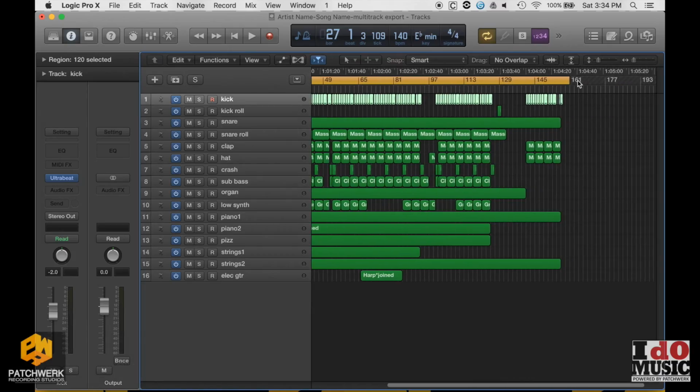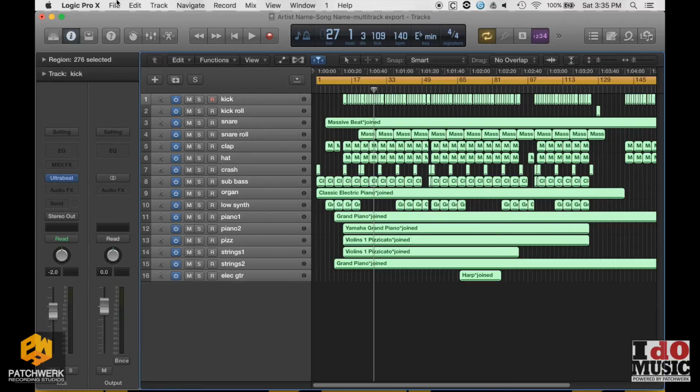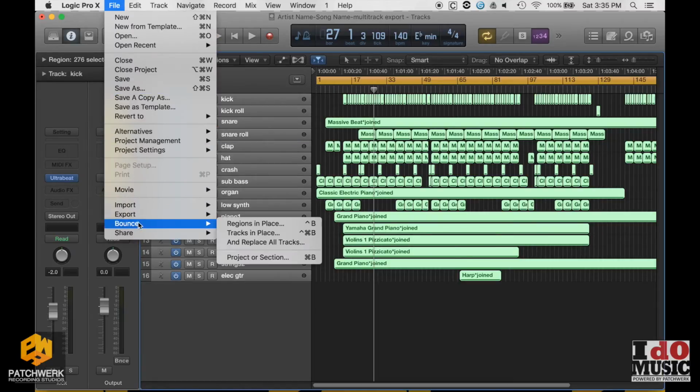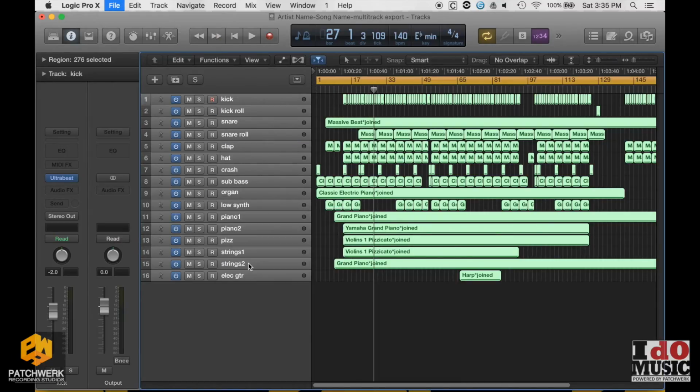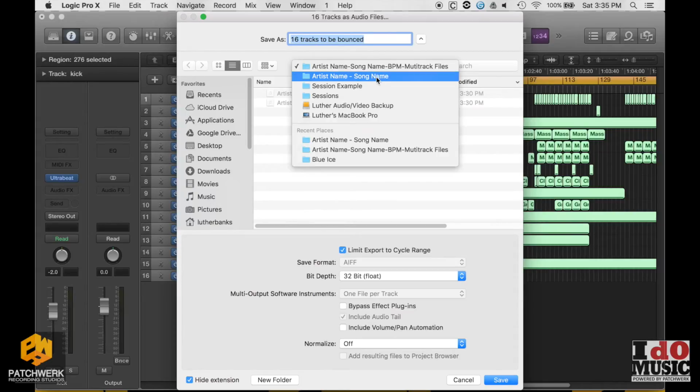Go to the Edit window. Make sure that you have the cycle selection active and select all tracks. Go to the File menu, then the Export menu, then click Tracks as Audio Files. In the video, you will see the number 16. This just tells us how many tracks we are exporting. The names will be copied from your tracks in the Edit window automatically.